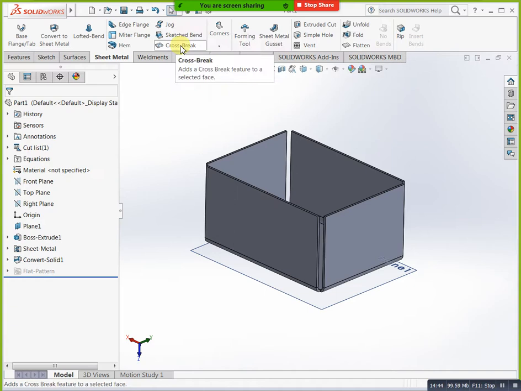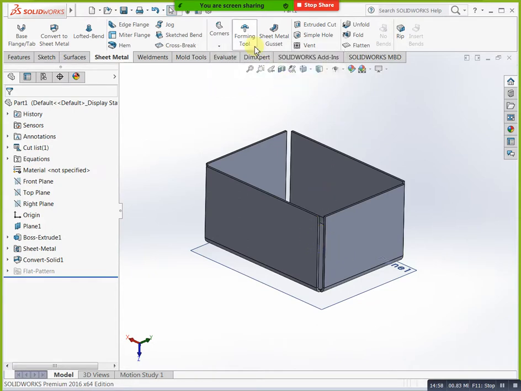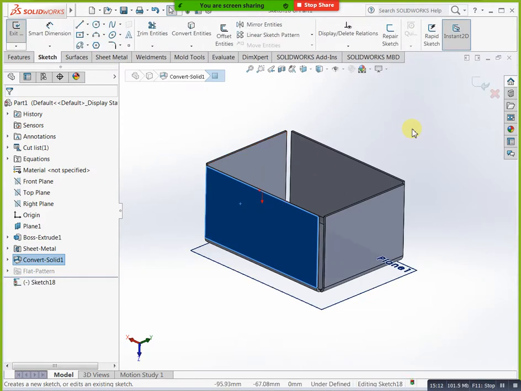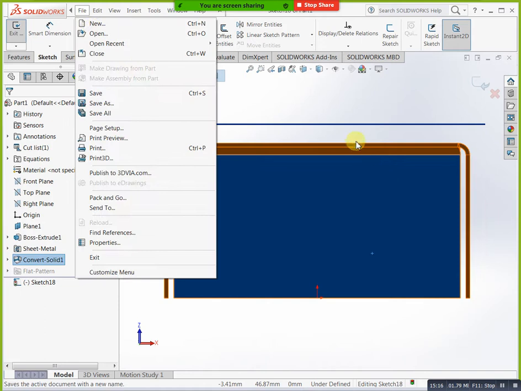Extruded cut, simple hole. For example, I need to mention one hole here. Just select this face and go to the sketch. Here I need to prepare some holes, so draw a sketch here. Just take one circle. I am preparing one circle here. Mention a small dimension for this, 1. Is it okay? You can mention that, or otherwise change it to 2. Then you can do finish.